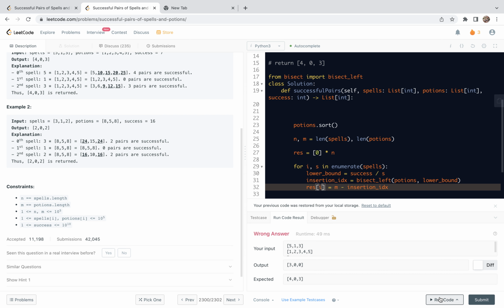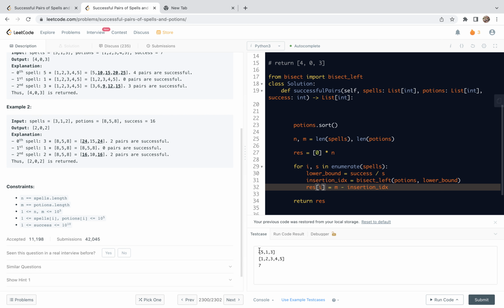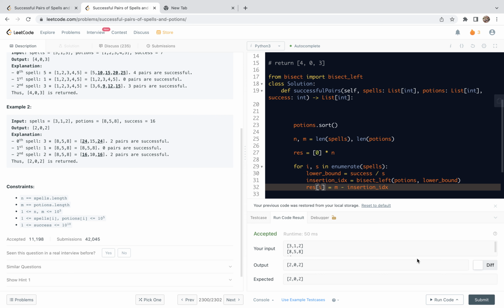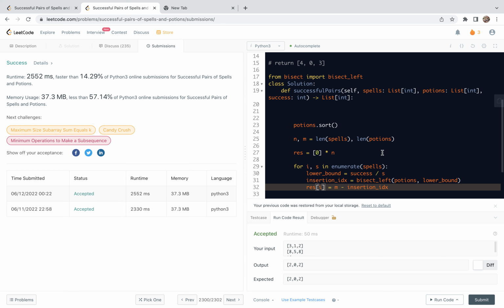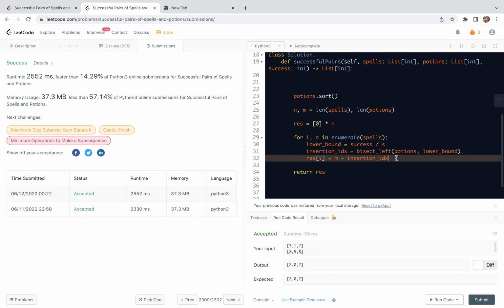So let's check some special cases. So insertion index, let me run this again. Or here. So let's try i. So yeah, this passes the first example. Now let's try the second example. So this is spells and portions and success. So let's try this. Yeah, it passes the special cases.